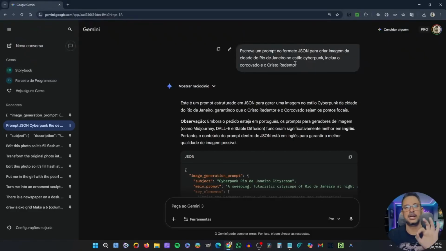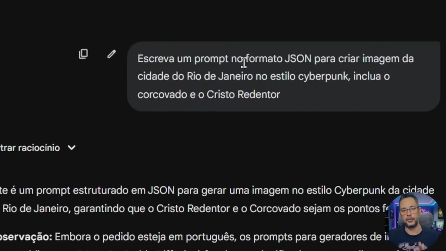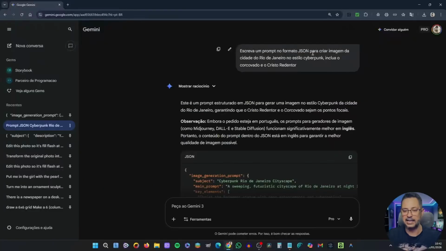And I ask for the following. Write a prompt in JSON format, and then I specify the type of image I want to create. In this case, to create an image of the city of Rio de Janeiro in a cyberpunk style. Include Corcovado and Christ the Redeemer. This first part here is always the same. Write a prompt in JSON format. The rest will refer to the type of image you want to create.